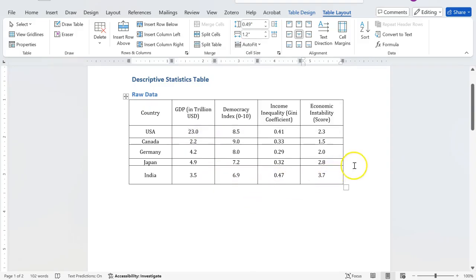So this is how you put all your text at the center of the cell, and the text in the center of the table. So I hope this was helpful.